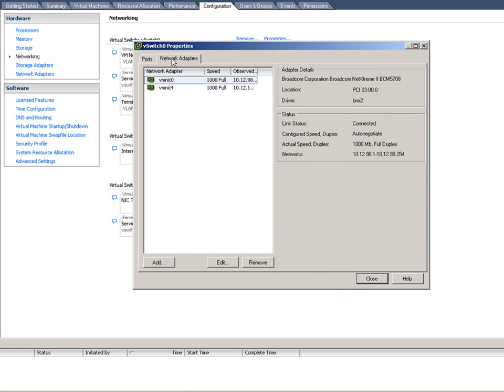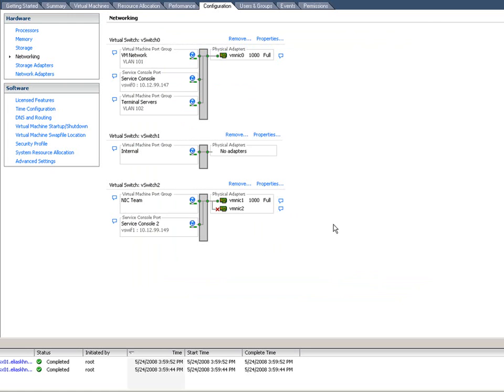Let's go back in here. Let's go into network adapters. I'm going to remove VMNIC4. Yes, I'm sure. Thank you very much. Close. Let's minimize this. And now we can finally wrap up this video. We're going to go back to the presentation and take a look at the virtual networking maximums.